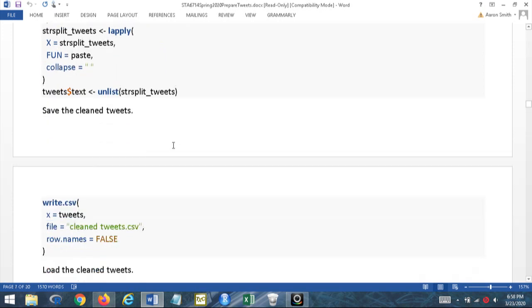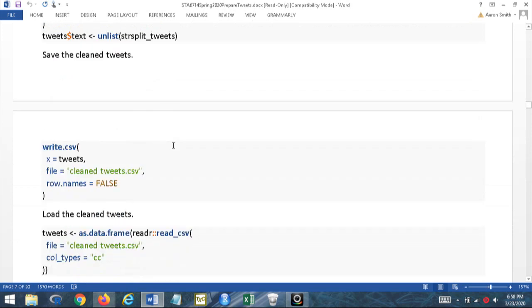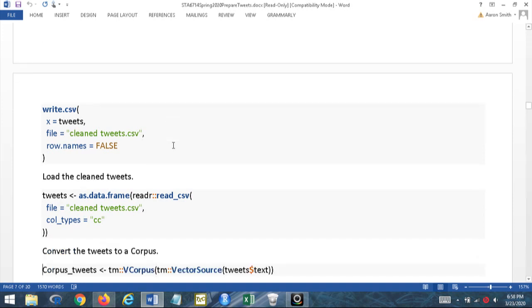And I go ahead and save my data set, and then I reload it, just because when I was writing my code, I was only working on chunks of code at a time, and this could be skipped right here.